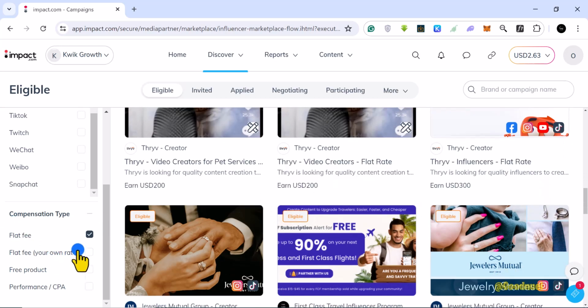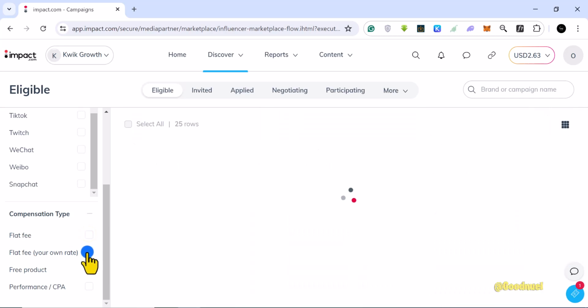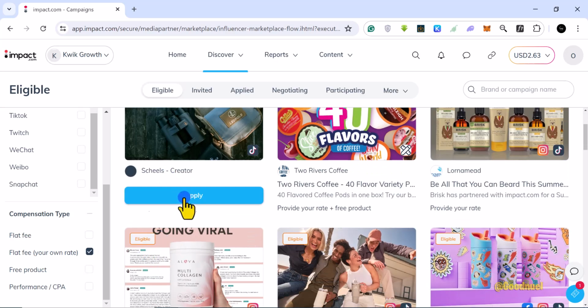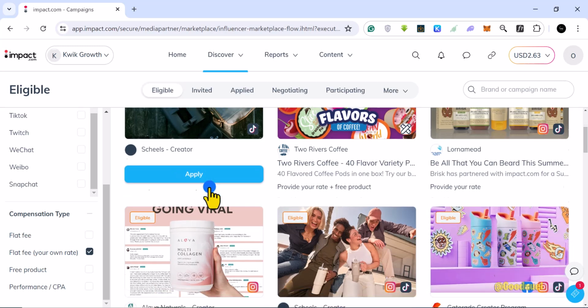You can come here and say you want to state your own fee. This means this program is going to be negotiable, so you can apply. When you apply, you state how much you want, and then these brands are going to negotiate, and you can reach an agreement and proceed with that.